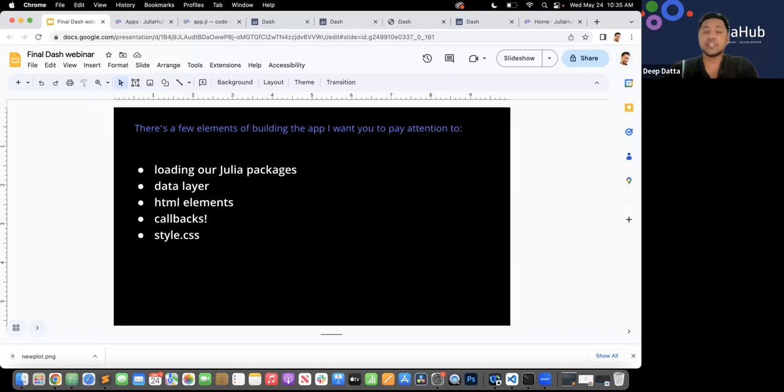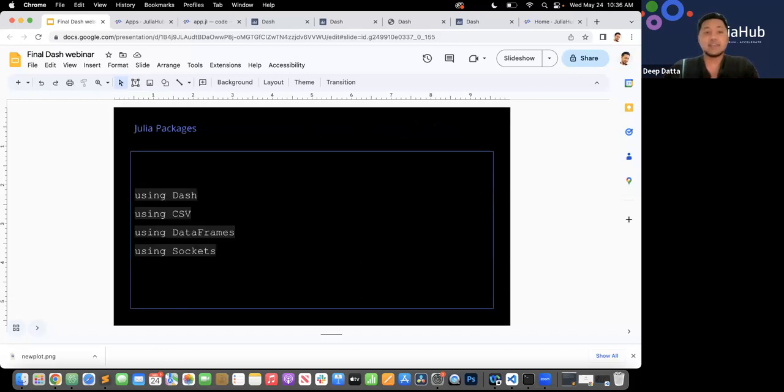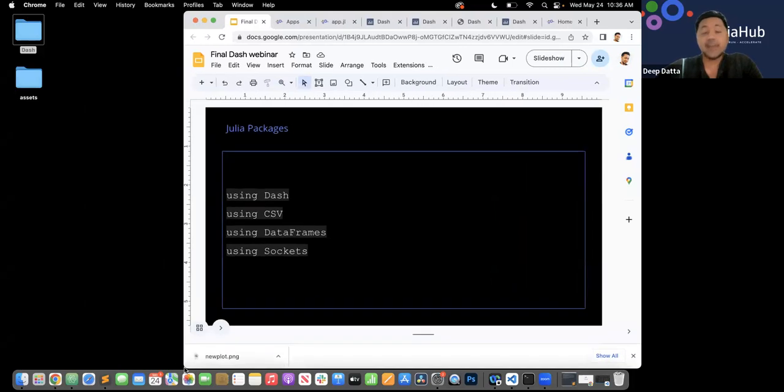If you're familiar with HTML, you're going to recognize this code pretty much right away. Then we'll talk about callbacks again and styles. Okay. So the first thing that we want to do anytime we are building any app is make sure we're loading those packages.